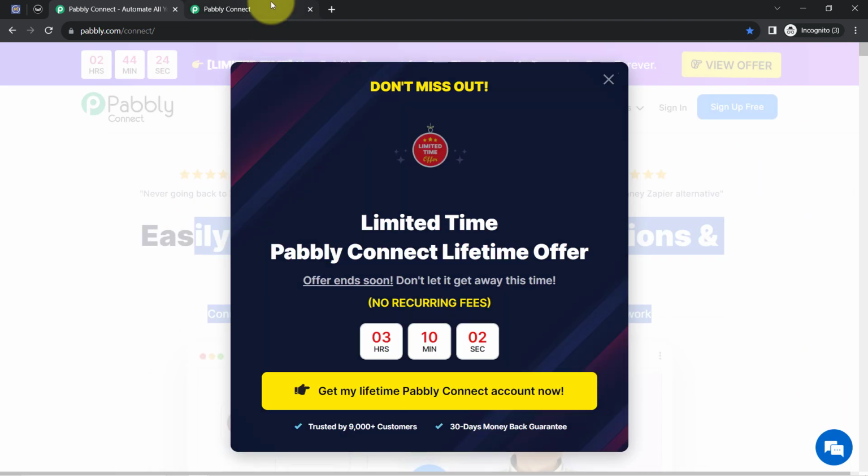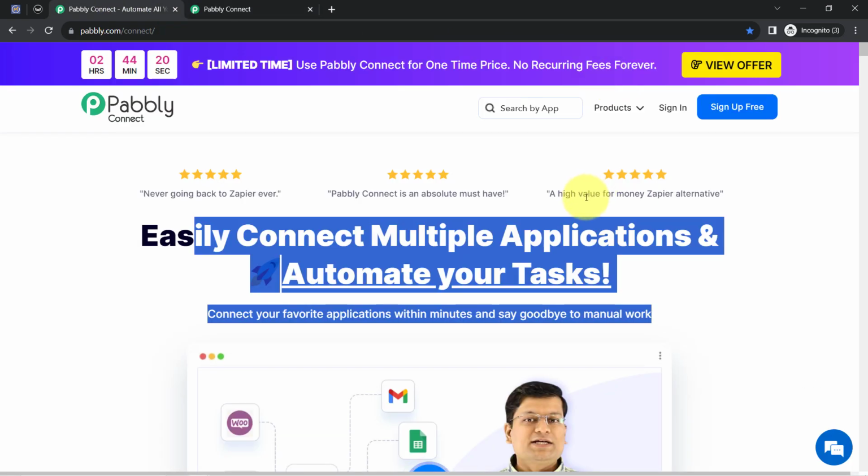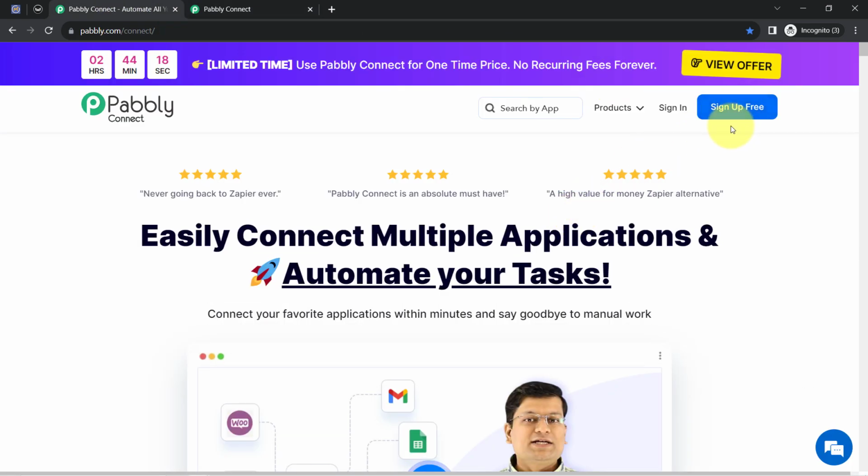I am an existing user of Pabbly Connect, so I am already logged in, and you can also create your free account in Pabbly Connect in just 2 minutes from the sign up free button. And in the free account you will also get free tasks to test these kinds of amazing automations.